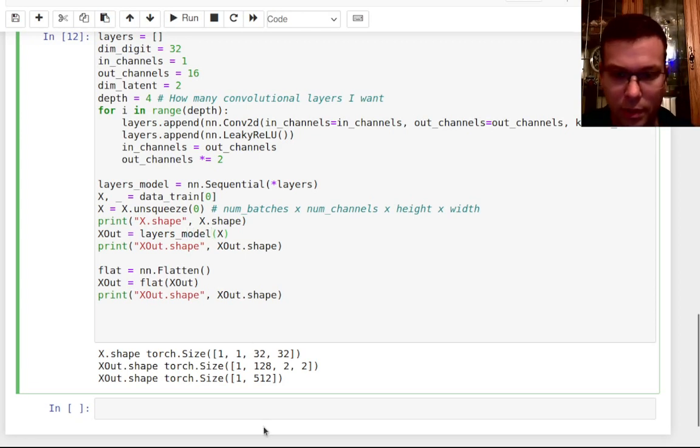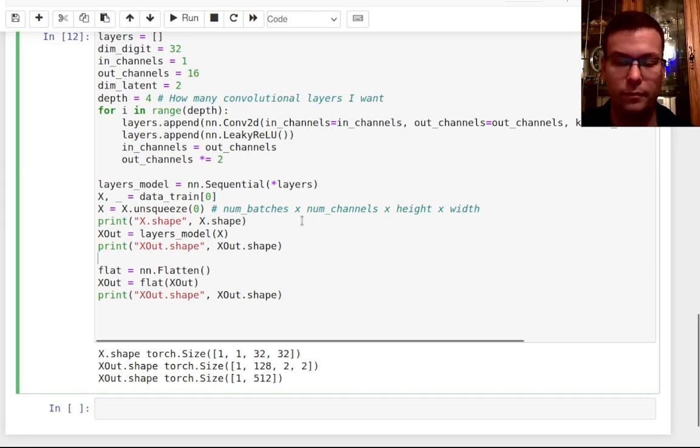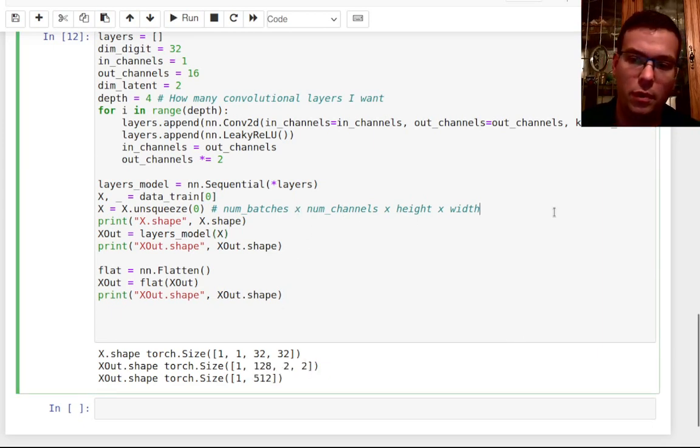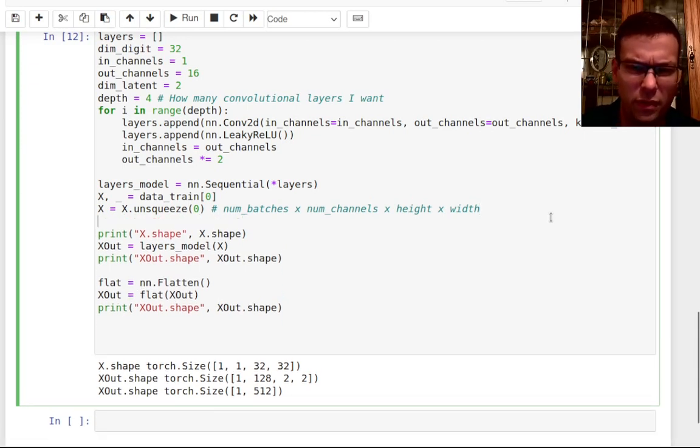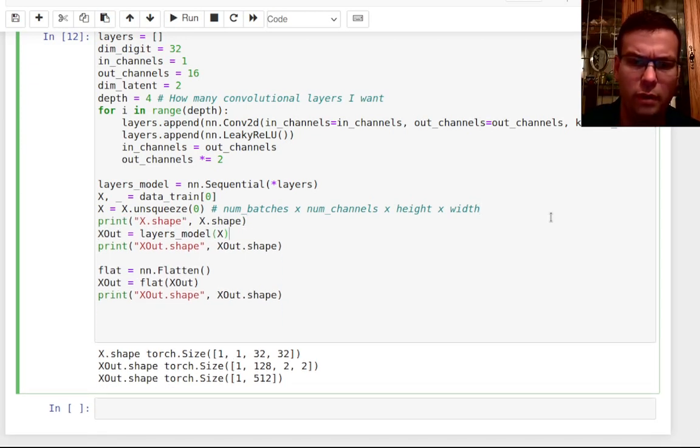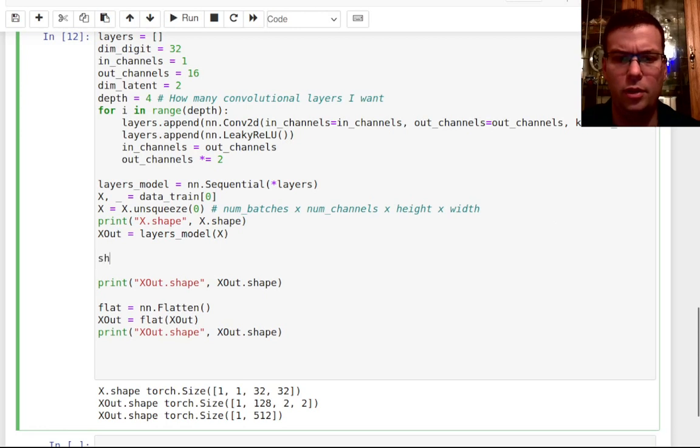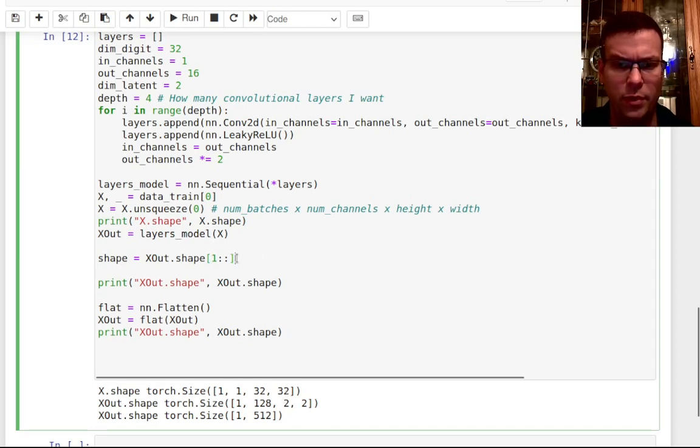I don't love these magic numbers, so let me see if I can remember what this is. Let me try to remember this 128 by 2 by 2 and also this 512. So maybe I'll have this variable. Before I flatten, I'll say shape is equal to x out dot shape. I don't care about the batch dimension, but I do care about the number of channels and all that. So let me store that.